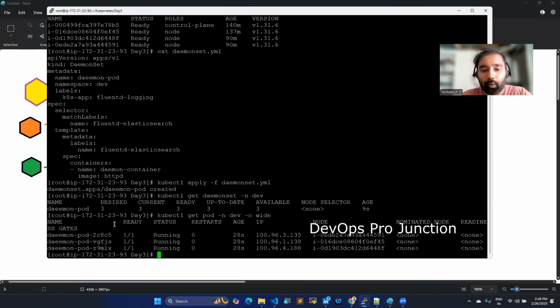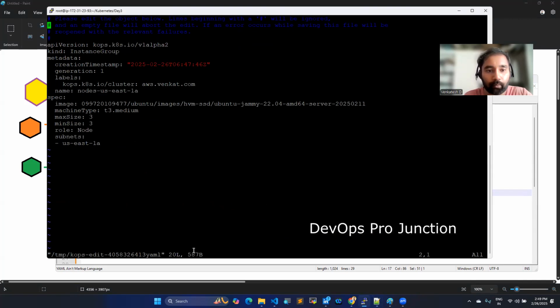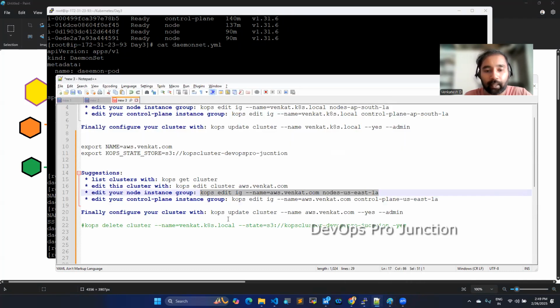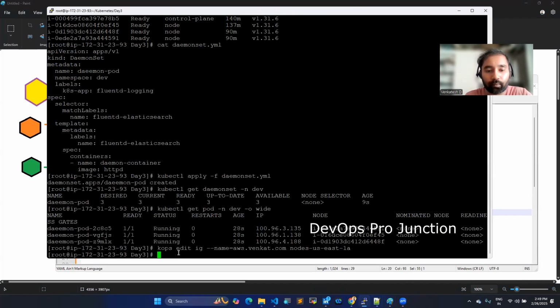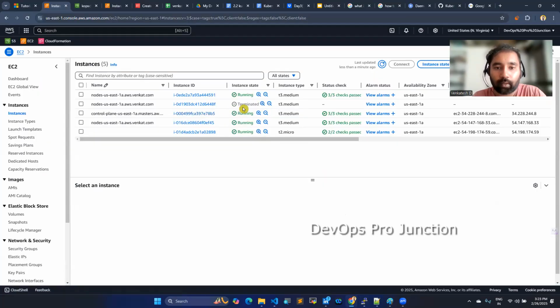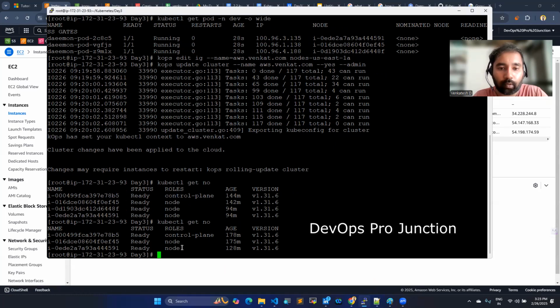Now what I'm going to do is reduce one of the nodes. I'm going to terminate a node. For that I have a command because I'm using kOps. I'm going to edit the node group count from 3 to 2. Post that I will update the cluster. So now I have updated the cluster. You can see one instance got terminated in the worker nodes. Let me check in the CLI. Now we have only 2 nodes.